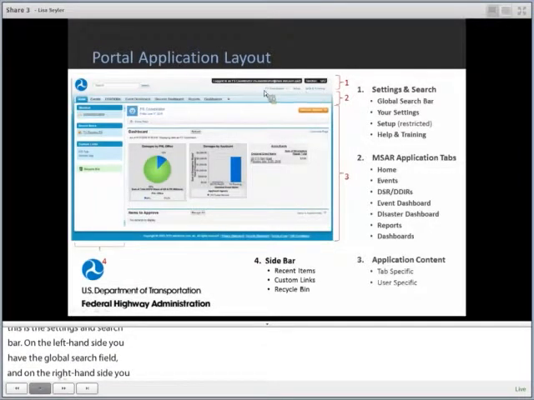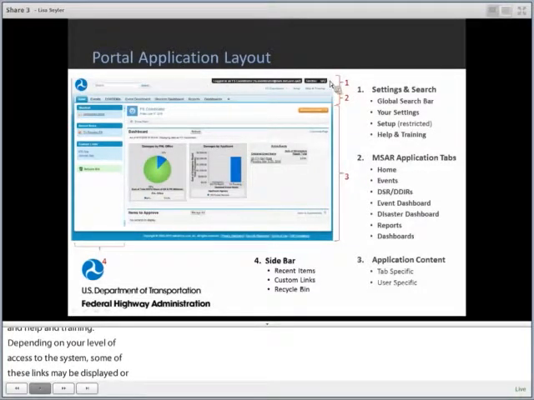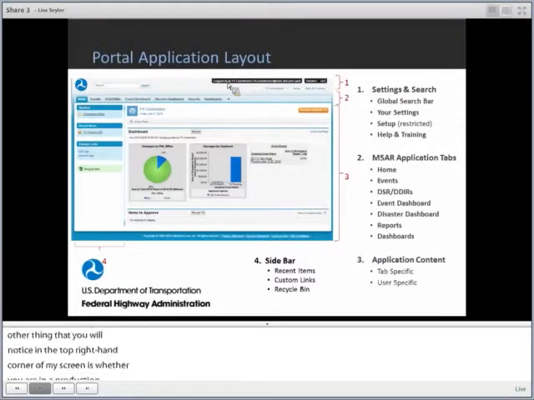Now, depending on your level of access to the system, some of these links may be displayed or they may not be displayed. The other thing that you'll notice up here in the top right-hand corner of my screen is whether you're in a production environment or a sandbox. This is a training video with bogus data, so you'll notice that I am in a sandbox.